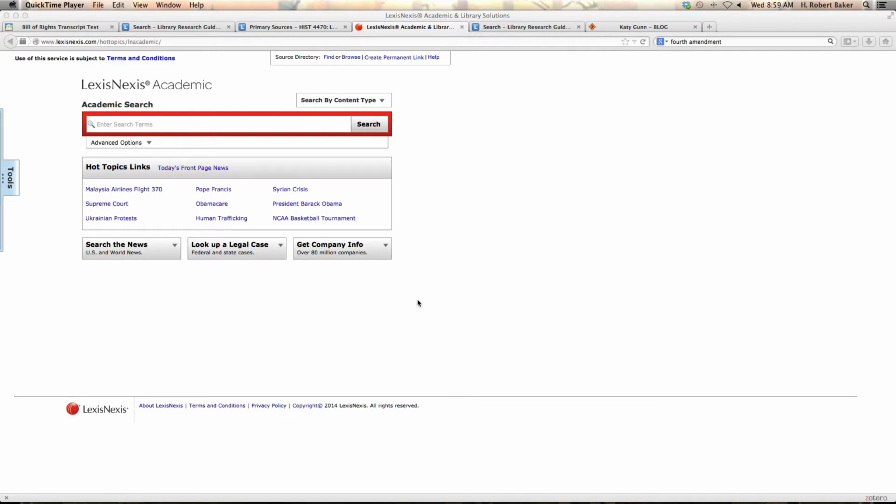Searches in LexisNexis are a little bit confusing when you get started, but with a little bit of practice, it's actually quite easy. First of all, the way the page works, LexisNexis Academic allows you to search various things. For instance, information on companies, newspapers, for which it has a full text service, and legal cases.